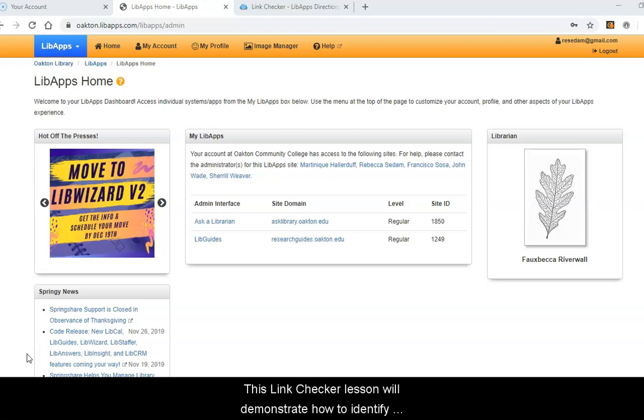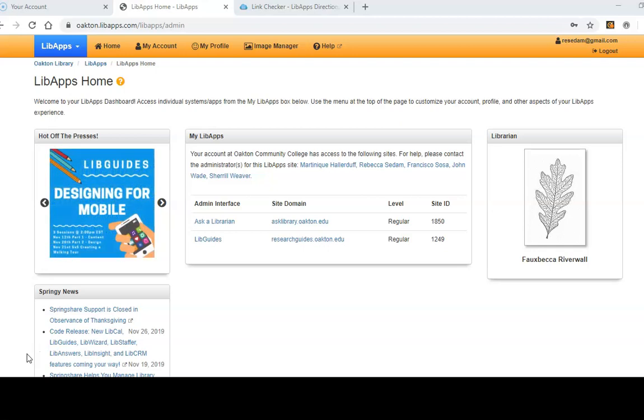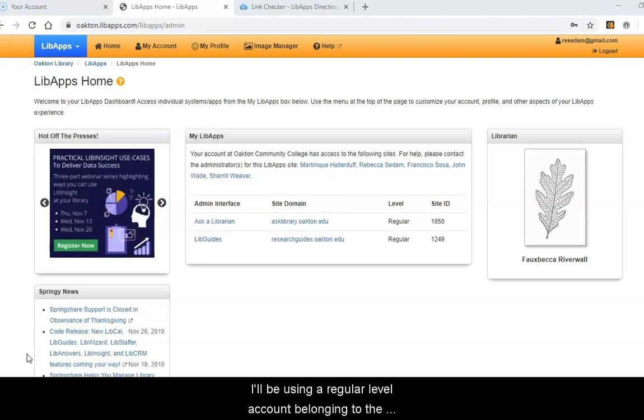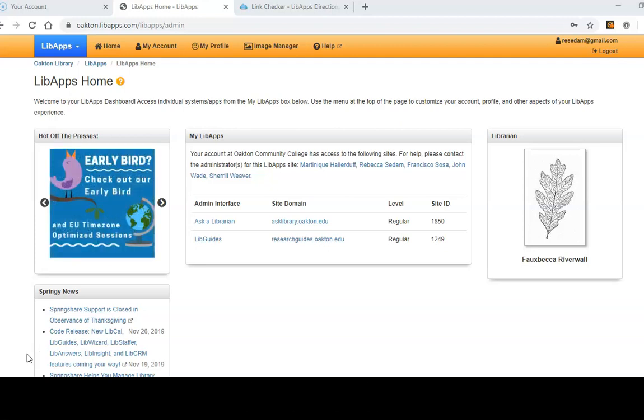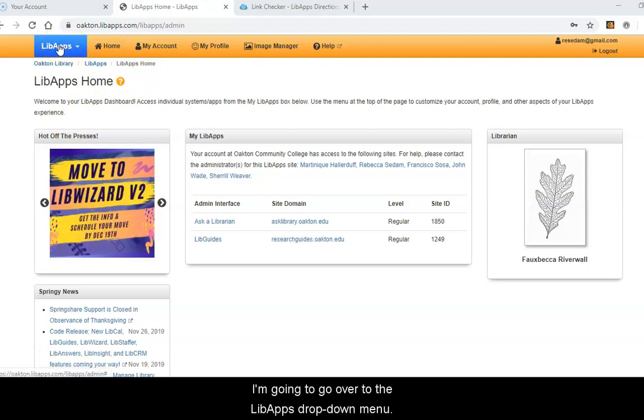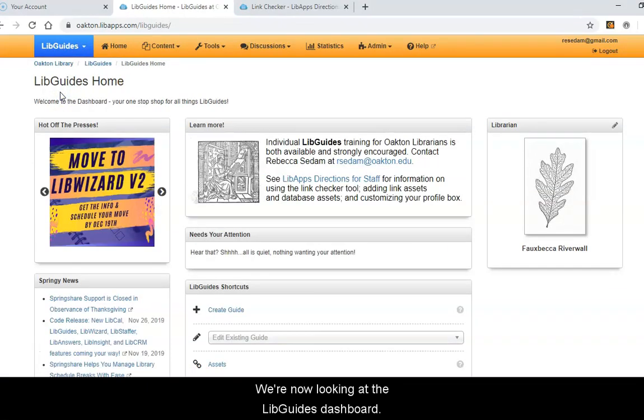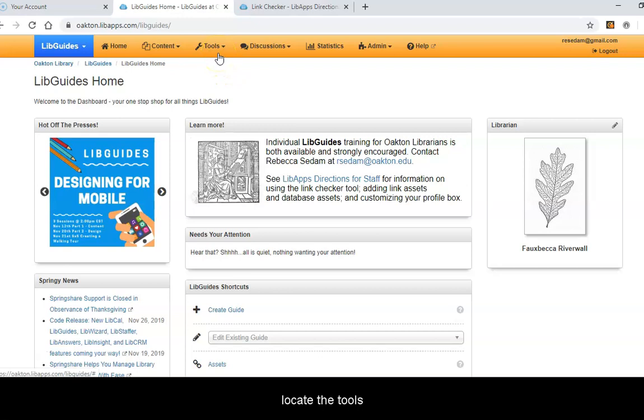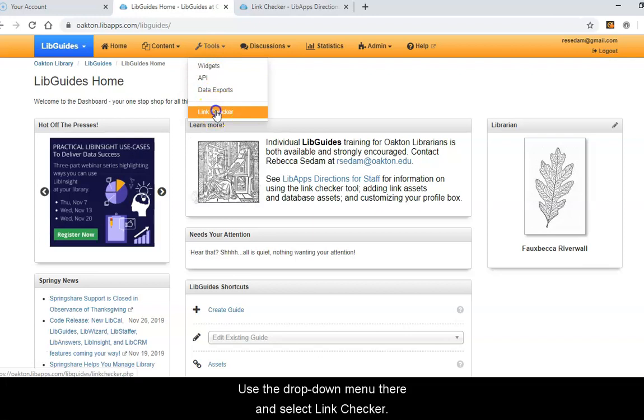This link checker lesson will demonstrate how to identify and edit broken links and how to dismiss links from the report. Our first step is to view the link checker report. I'll be using a regular level account belonging to the fictitious Faux-Becca River Wall. I'm going to go over to the LibApps drop-down menu and select LibGuides. We are now looking at the LibGuides dashboard. I scan the orange command bar, locate the tools shortcut, use the drop-down menu there, and select link checker.